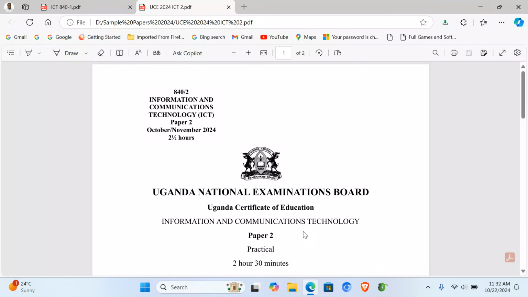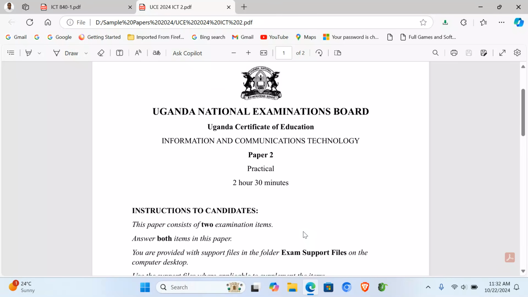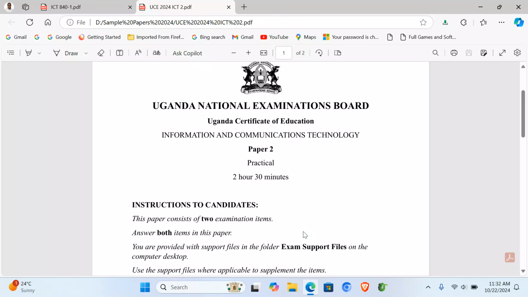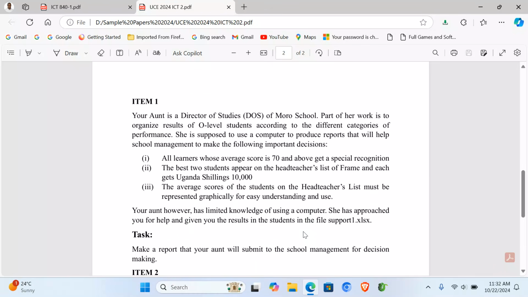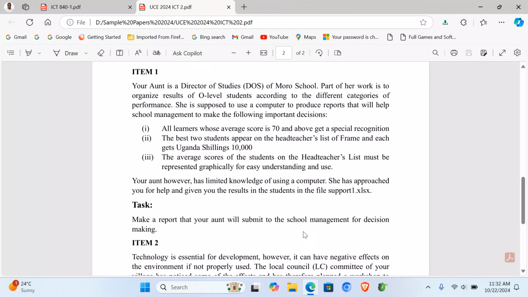Greetings and welcome to today's session where I will be going through the recent paper that has been done by the senior 4 candidates in ICT paper 2. So here it has 2 items, and item 1 is saying that your aunt is the director of studies, that is the DOS of Moro School.